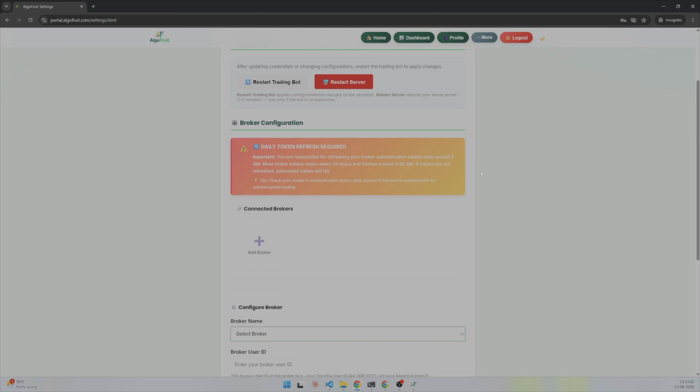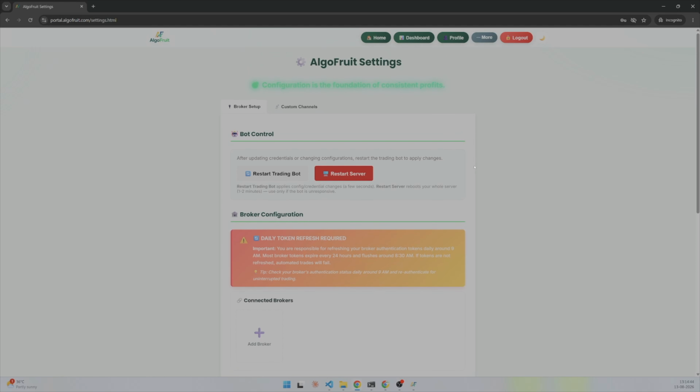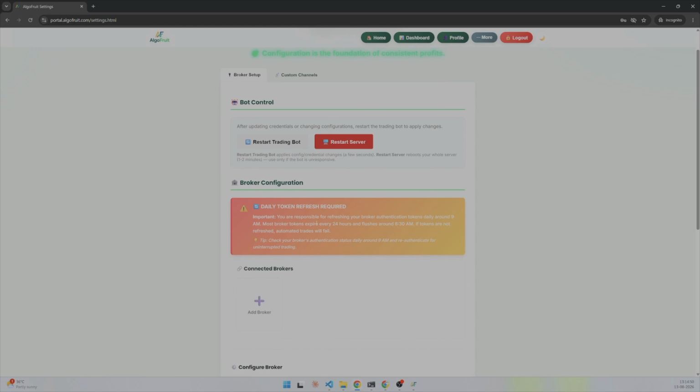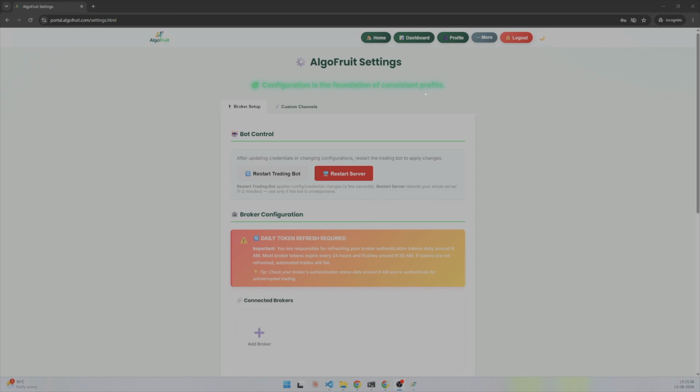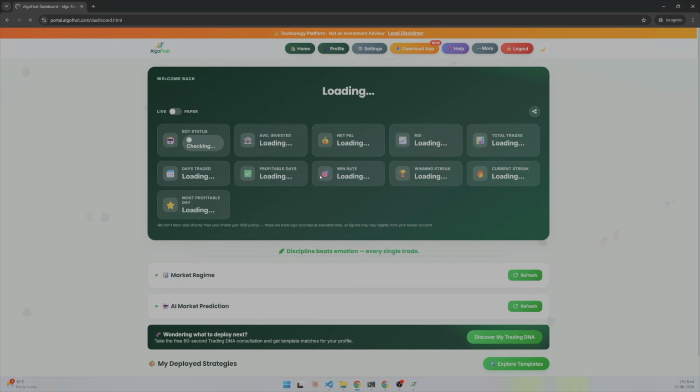Test and save. This way you will be setting up your broker account, and remember, when you are saving your credentials, all the details are encrypted and sent to the dedicated server which is set up for you. We are unable to read any of your credentials. Once broker setup is done, you are good to go. You can monitor your trades from the dashboard.